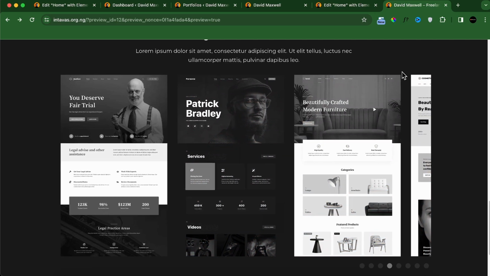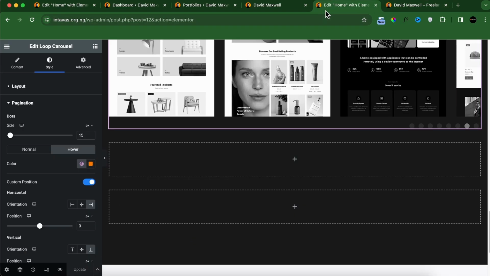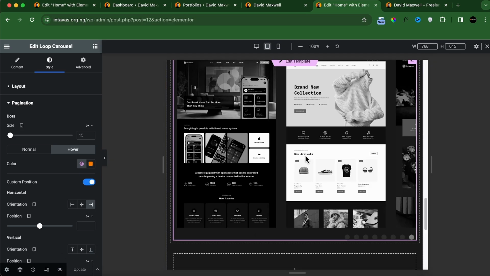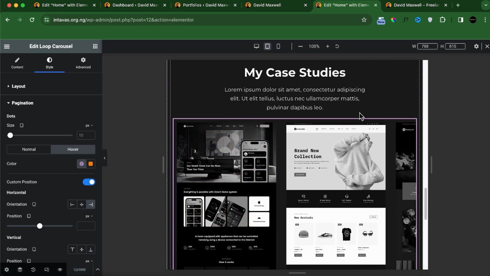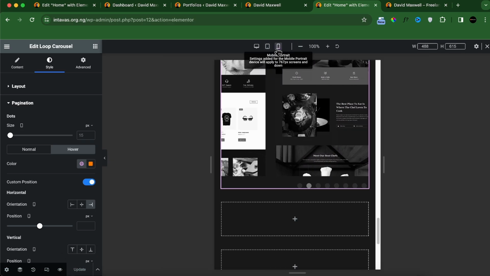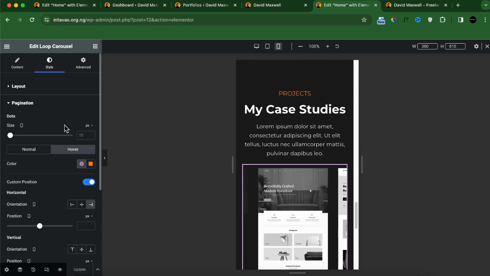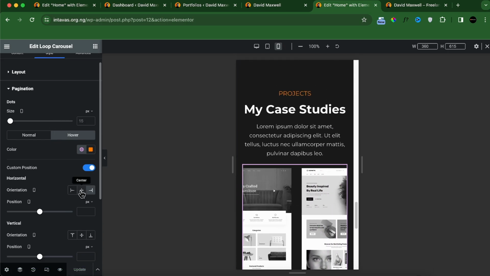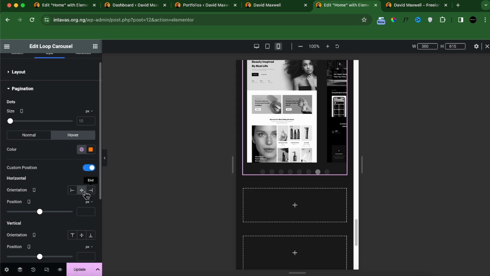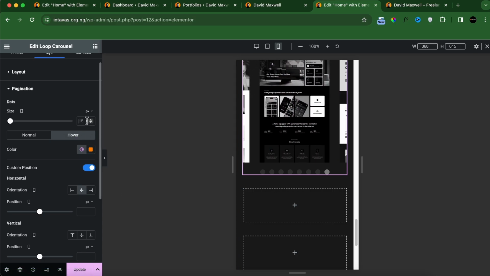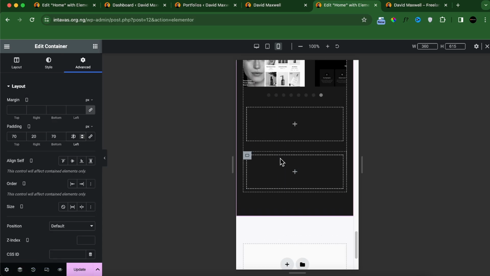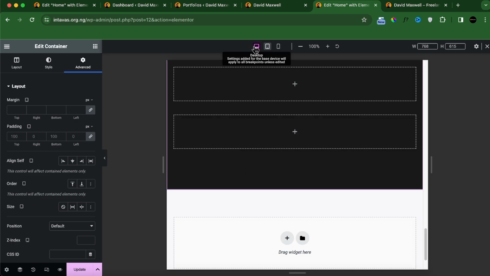So what we're going to work on now is the responsiveness. Let's come to tablets. For tablets, I think this is looking good. We don't have to do anything. Then for mobile, we want the navigator to be to the center. So I'm just going to come here. It's going to be to the center, and then the size, we're going to reduce it to something like 10. This is mobile responsive, and then let's proceed to the next container.